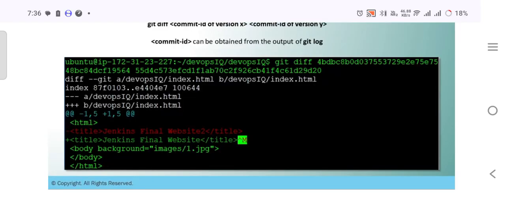Again, suppose I have made some changes in commits later on, and I want to check how they are different from the previous commit. Git provides a very important command, git diff, and this command helps you in checking the differences between two versions of a file.